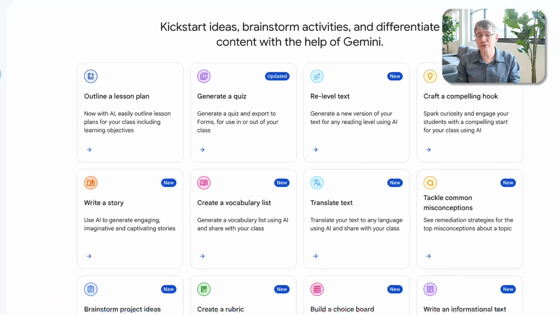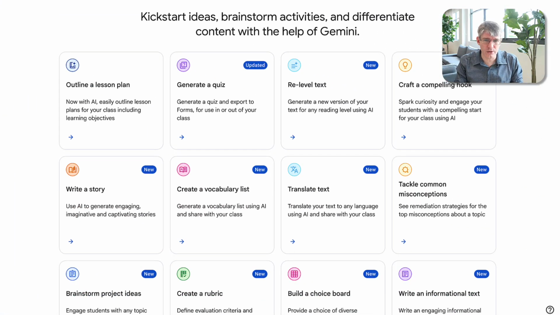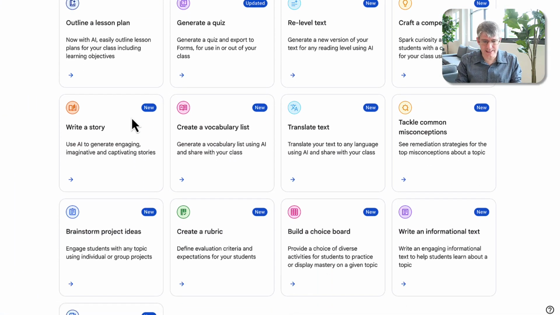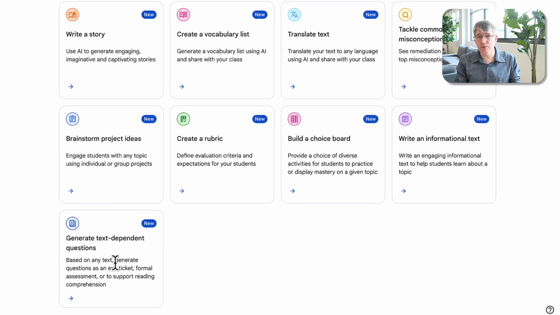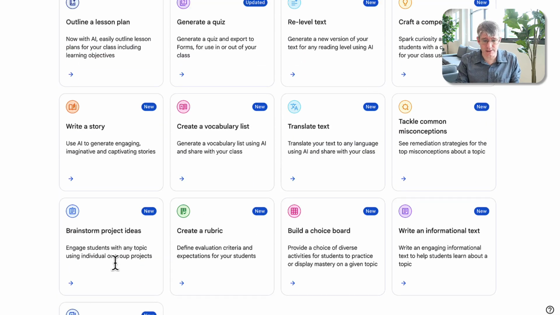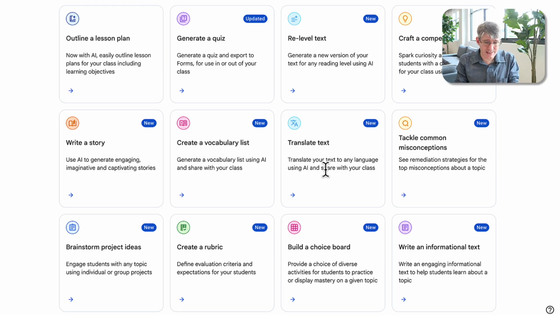When I click on that, you get that list of all these new tools. You can see we have outline a lesson plan, write a story, brainstorm project ideas. We can generate text-dependent questions. We have vocabulary lists, translating text, re-leveling text. Anything you could possibly need that you may be using a different service for right now, many AI systems out there, can now be fully integrated within Workspace for Education.